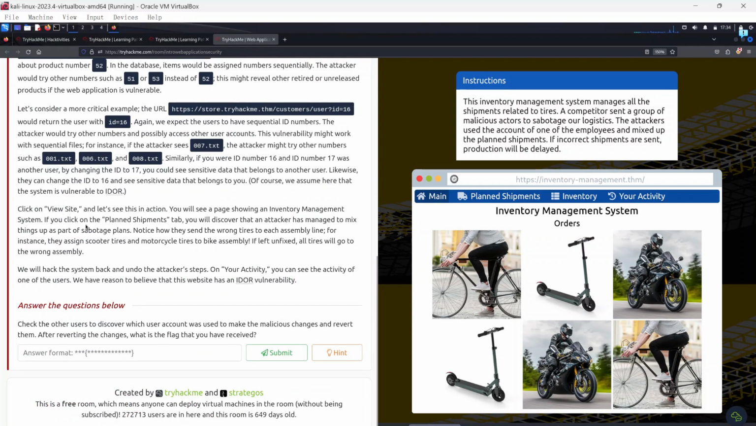Okay, all right, click on the view site. We've done that, and let's see this in action. You will see a page showing you an inventory management system. If you click on the planned shipments tab, you will discover that an attacker has managed to mix things up as part of the sabotage plan. Notice how they send the wrong tires to each assembly line.